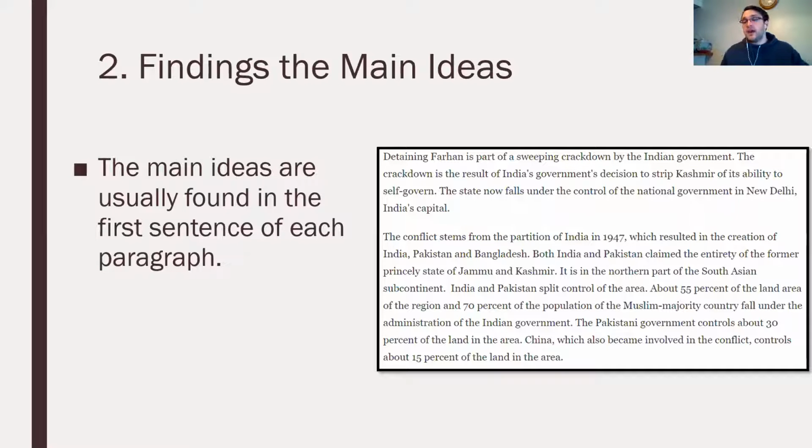Step 2. So we've read our headings and titles. When you are reading an informational article, the first sentence or two in every paragraph will give us the main ideas. So here we go. Detaining Farhan is a part of a sweeping crackdown by the Indian government. This is telling me that there is a crackdown by the Indian government. Crackdown meaning that they are starting to have the police officers go out and they're enforcing laws very harshly.